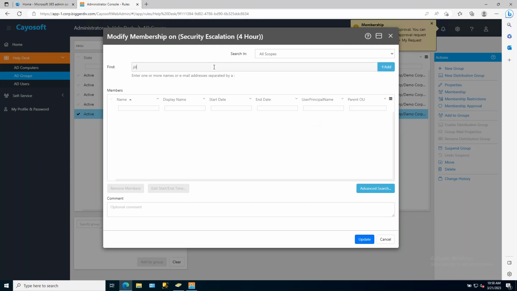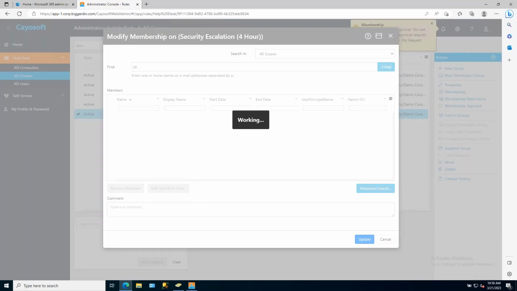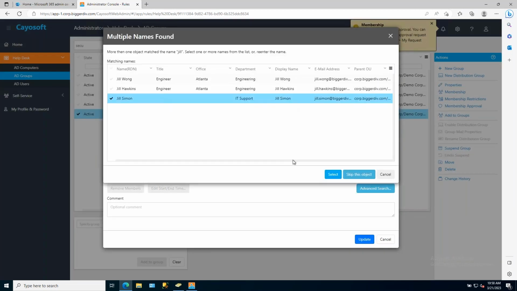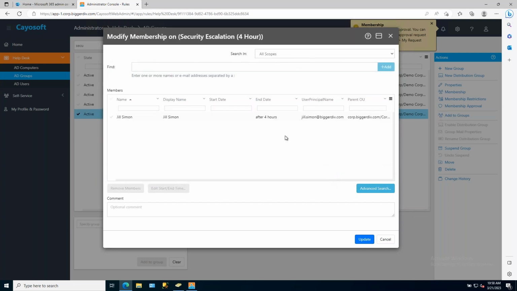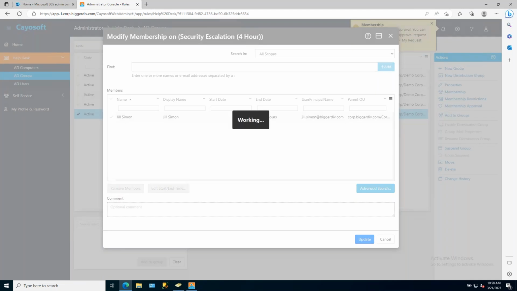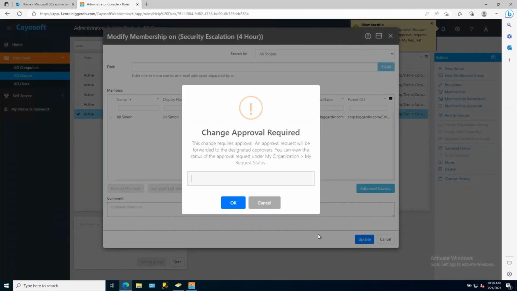But I'm going to add somebody else who actually is part. I think Jill Simon. There we go. So she should be eligible. Let's go ahead and add her. You notice, by the way, it says end date automatically is 4 hours. So she's going to be removed immediately after the 4 hours is up. And I believe I also required approval for this as well.